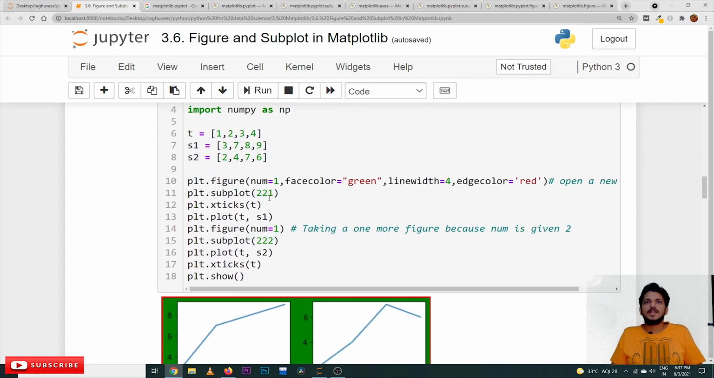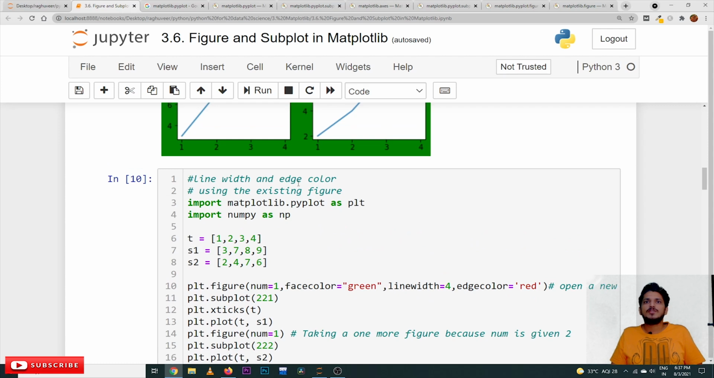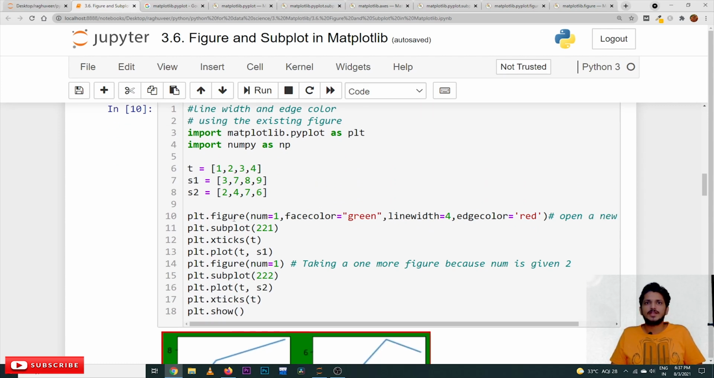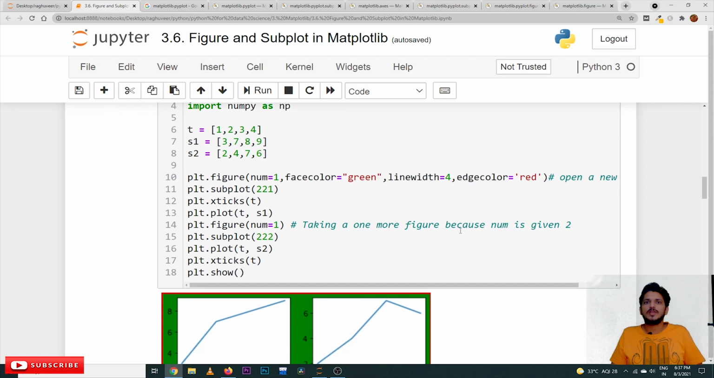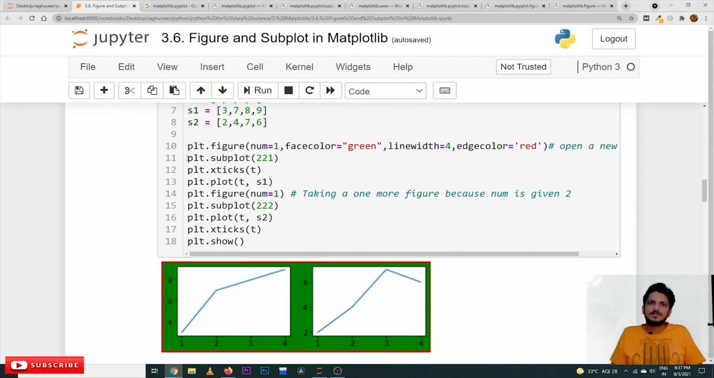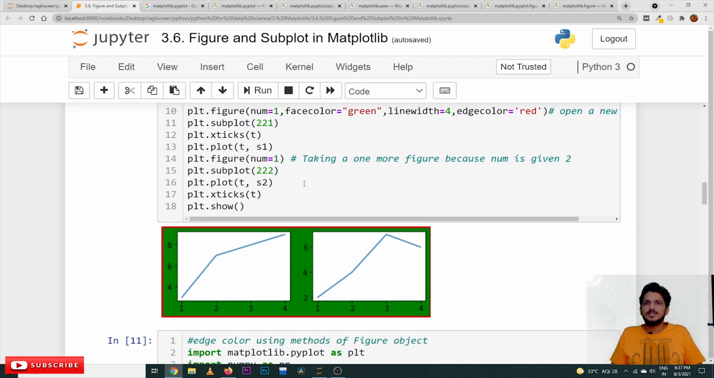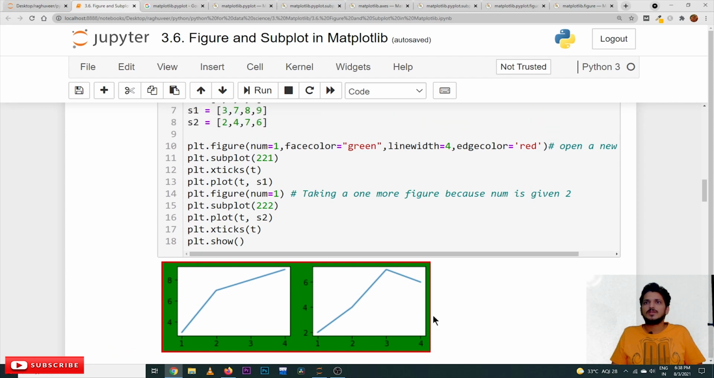So this is how it works. The next one is line width and edge color. Okay, let's try to understand. On the figure, plt.figure(num=1, facecolor='green', linewidth=4, edgecolor='red'). See, the rest is the same as whatever we explained previously. In this example, see, the border color is given as red. So whenever you set edgecolor equal to red, the border is taken as red.